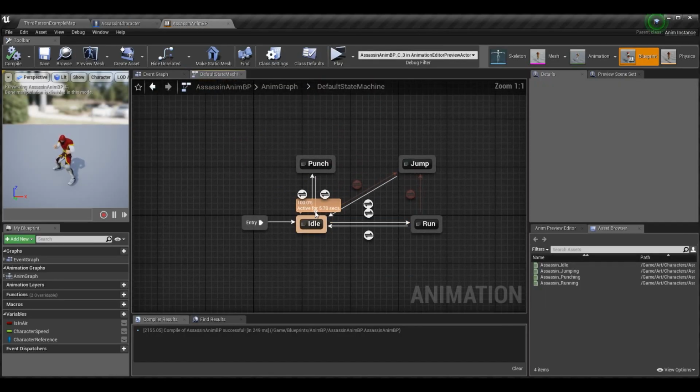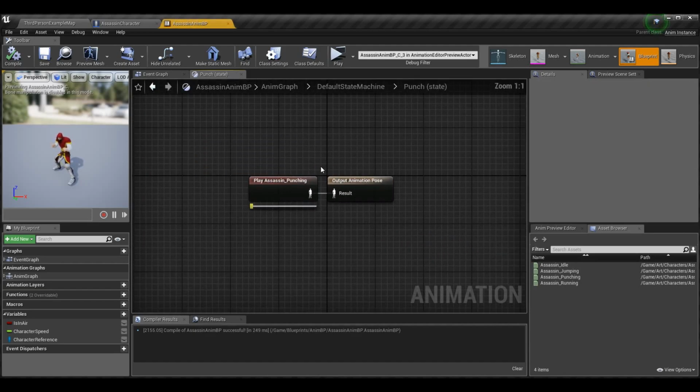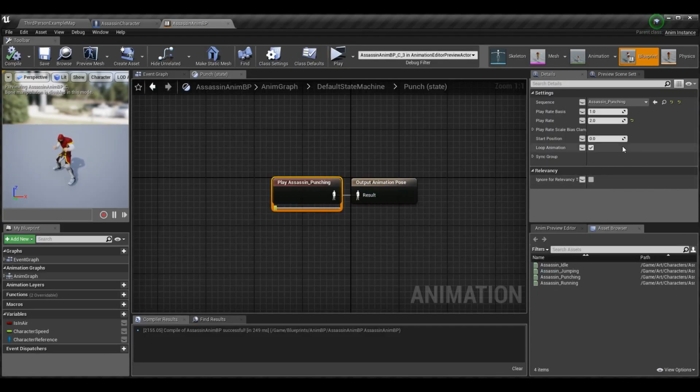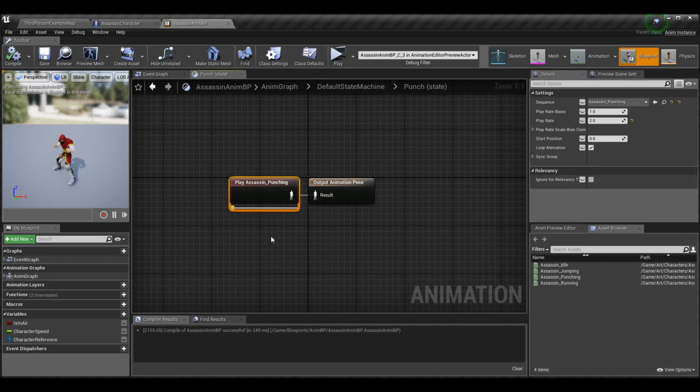But if we had punched, we can go from idle to punch. The punch animation looks like this. Now I've deliberately selected a play rate. I didn't expose it. I just made it 2 times because I thought it was too slow. Feel free to adjust it to your liking.